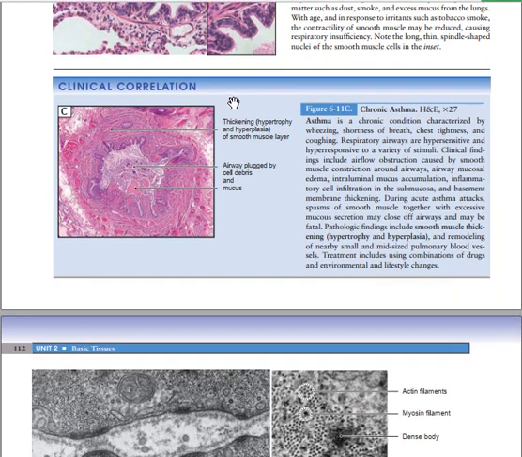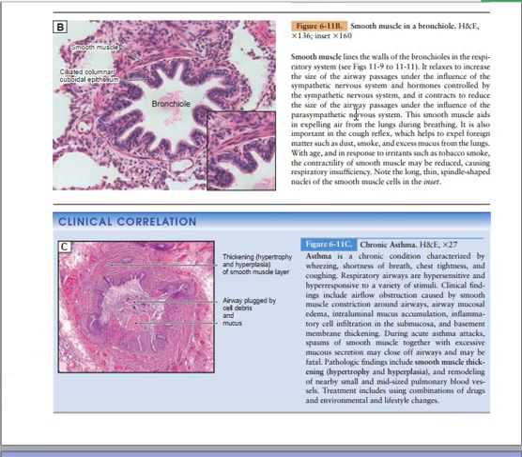surrounding the bronchioles. So when you have smooth muscle changes in the bronchiole, you have chronic asthma. Chronic asthma can be a very important clinical correlation for smooth muscle of the bronchiole. Asthma is a chronic condition. It's a form of chronic obstructive pulmonary disease because there is obstruction of the lungs. The characteristics are wheezing, shortness of breath, chest tightness, and coughing. So that is it for chronic asthma.